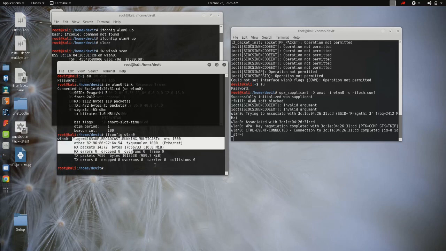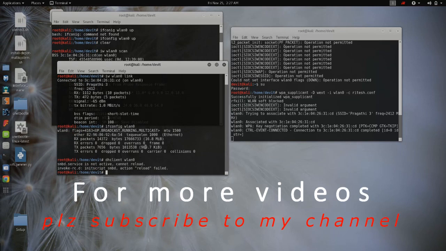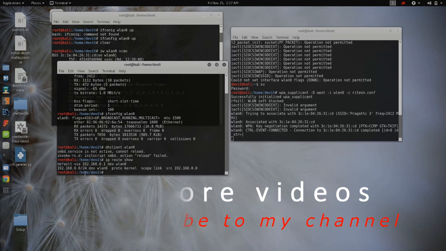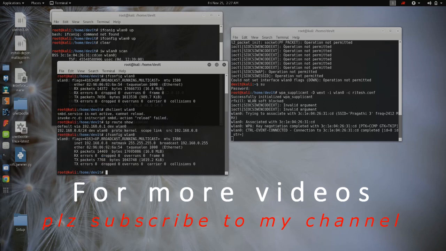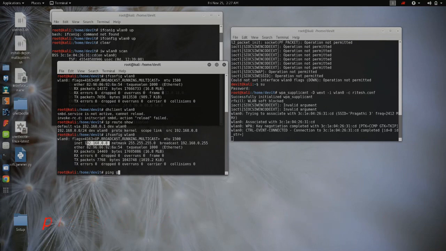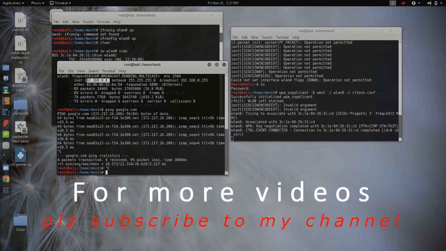So let's assign an IP. Just type dhclient, the interface name, and hit enter. This will assign an IP to your system. Let's wait for a moment. Now if you see, the IP is assigned to your system and this is your gateway. If you run this command again and hit enter, you can see the IP is assigned to your system. You can ping Google to verify this. So now you have successfully connected to your Wi-Fi.